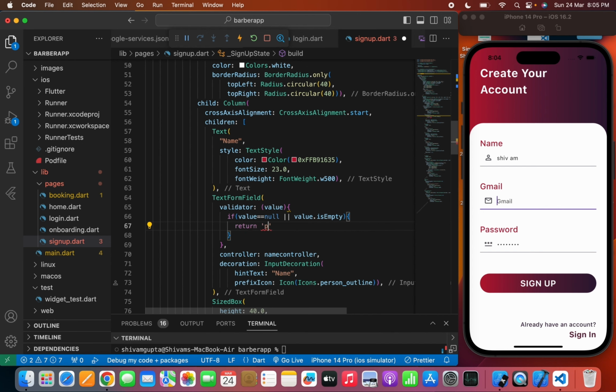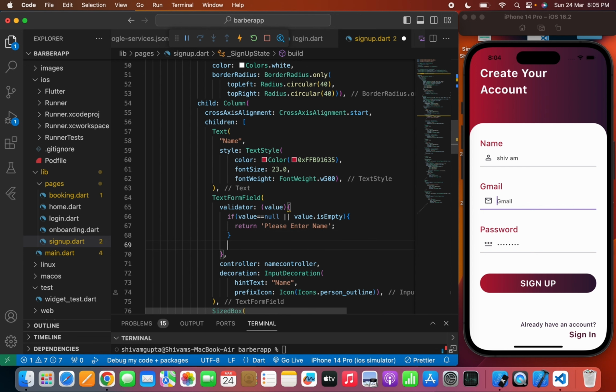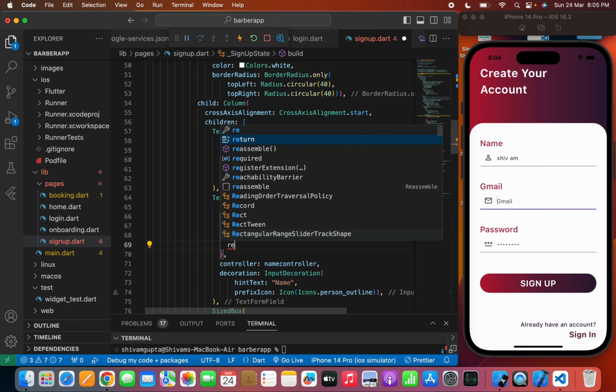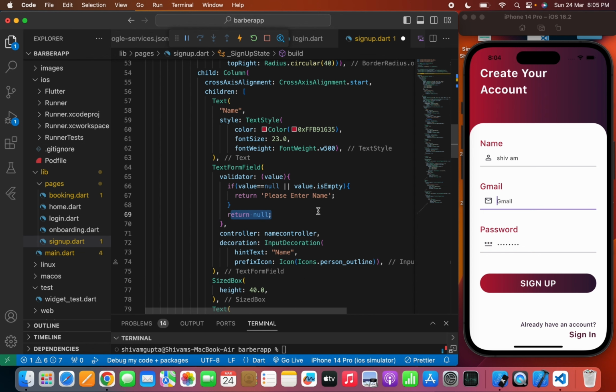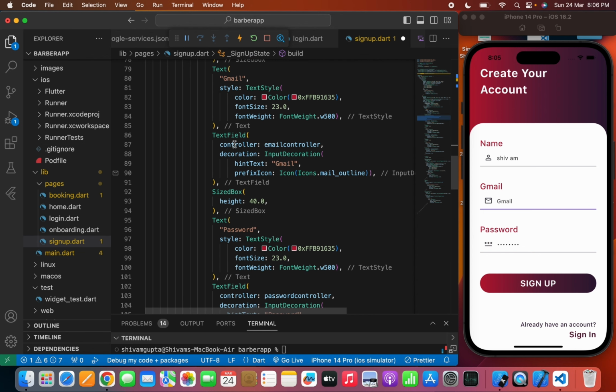Please enter name. So we can return that, please enter the name, and if they have written the name in the respective text field, then we'll pass null here because we can suggest that the user has entered the name. Now we need to pass this validator case in each text form field.